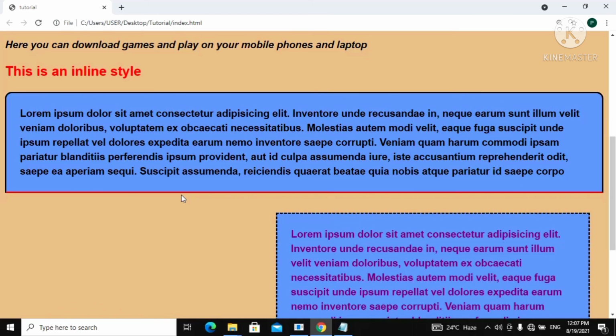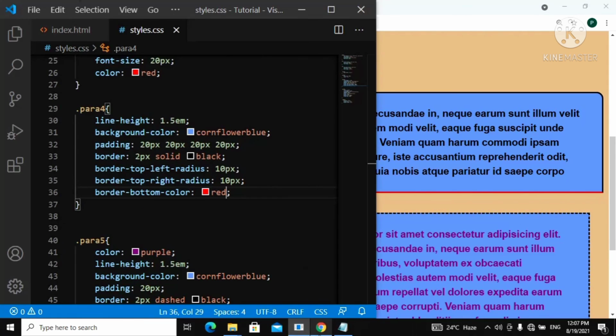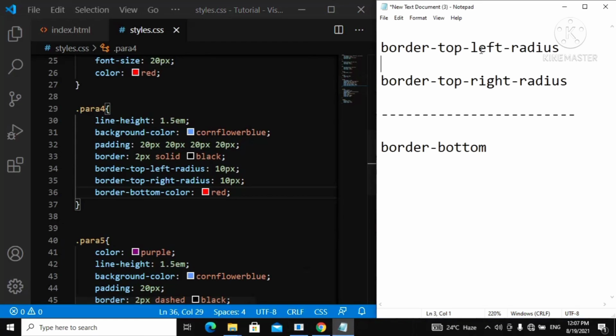Just make sure you play around with the code. There are many properties you can use. You can see we have the border top left radius. You can also use the border top right radius, the border bottom right radius, and the border bottom left radius. There are many options you can play with. Just play with these options so you can get more understanding of how they work.